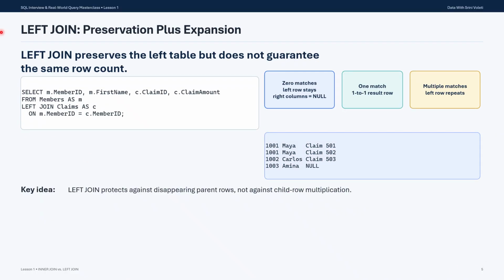Left join is often described as preserving the left table, and that is true, but it does not mean the output row count will equal the left table row count. If there are zero matches, the left row remains and the right side columns become null. If there is one match, it behaves like one to one. If there are multiple matches, SQL repeats the left row once for each matching child row. This is why left join can fix disappearing members but still create inflated aggregates if we do not manage the grain.